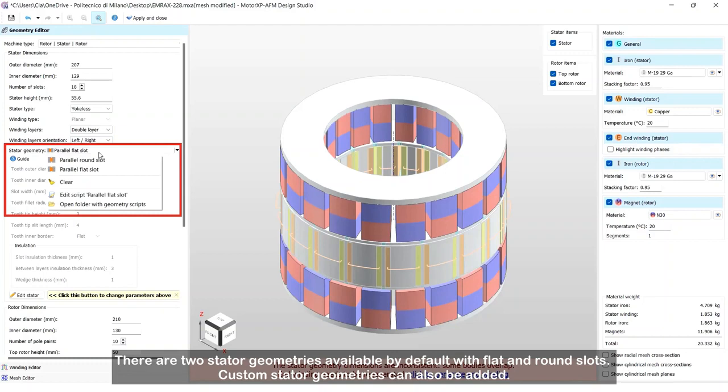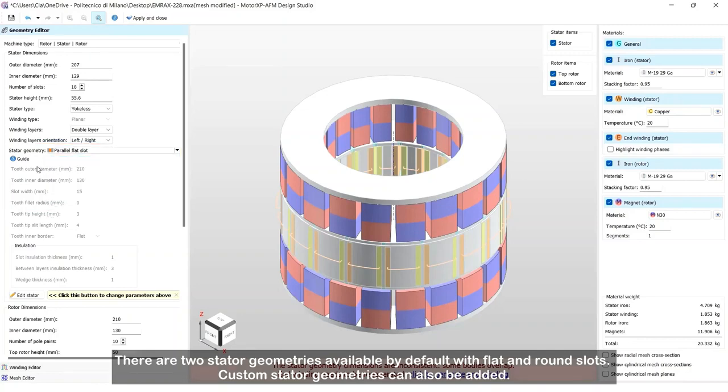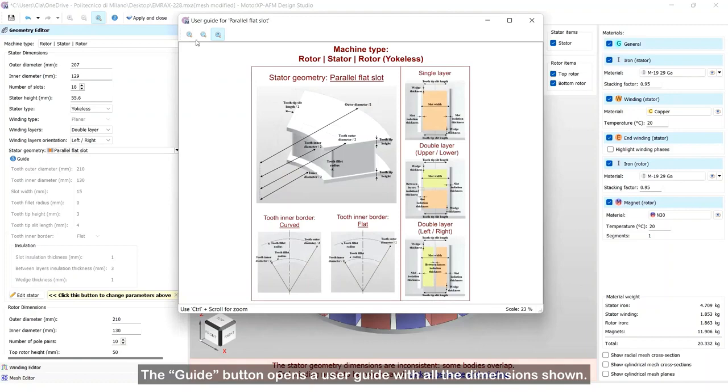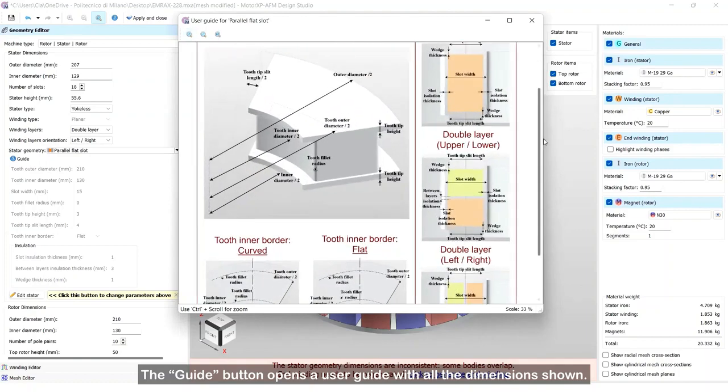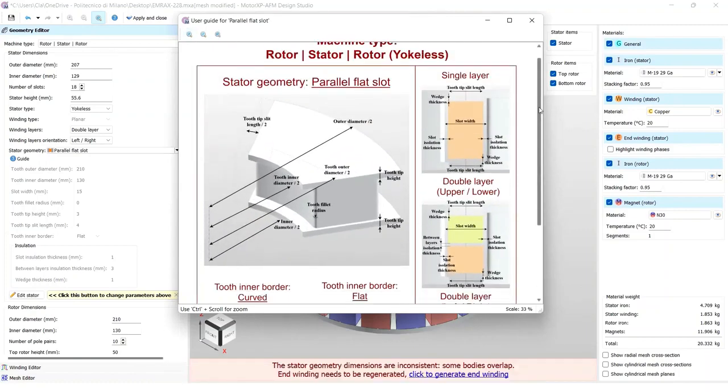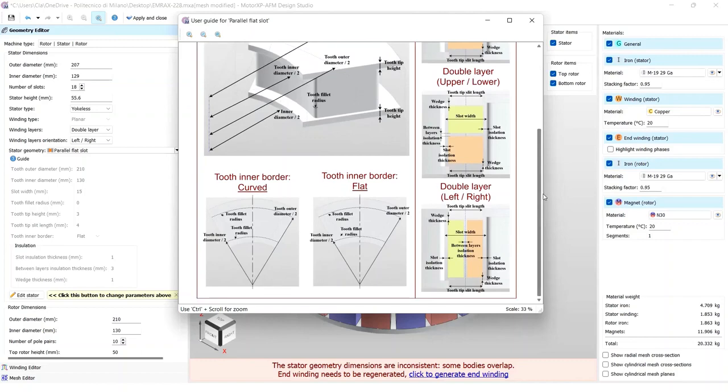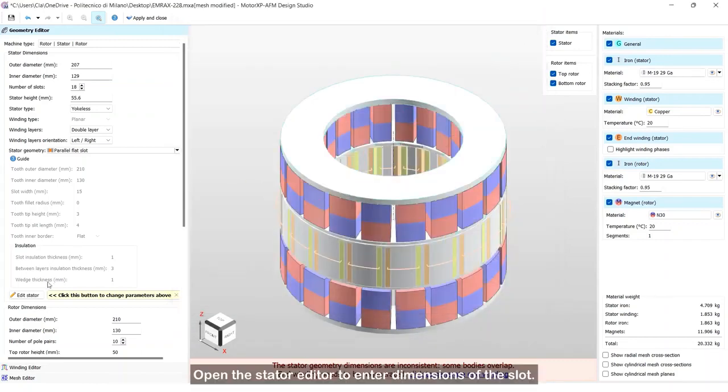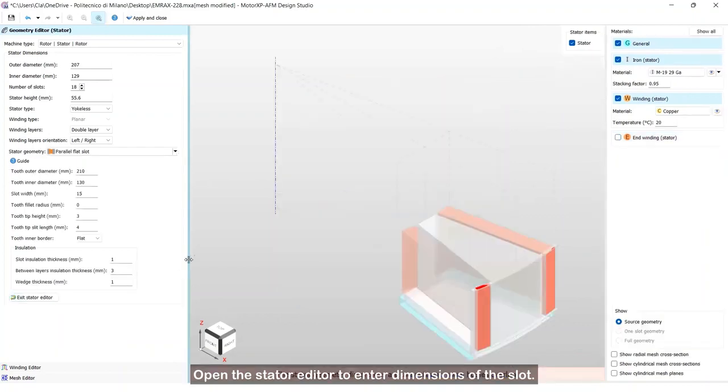There are two stator geometries available by default with flat and round slots. Custom stator geometries can also be added. The Guide button opens a user guide with all the dimensions shown. Open the stator editor to enter dimensions of the slot.